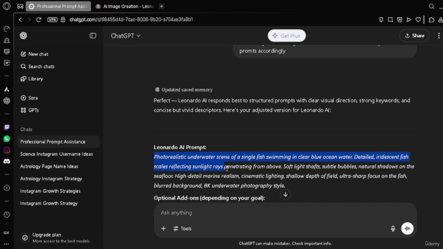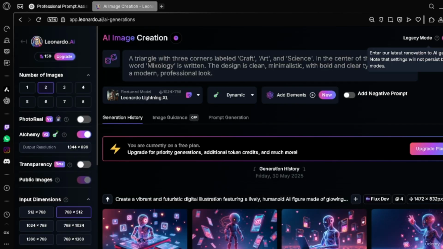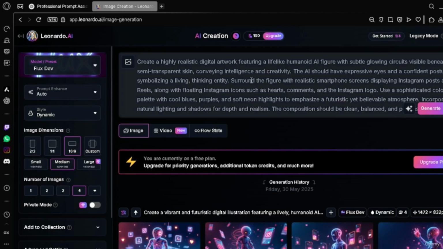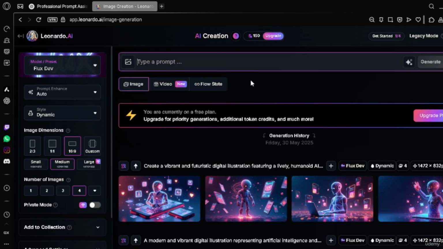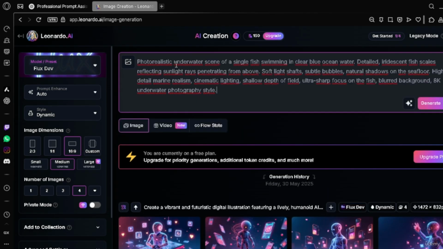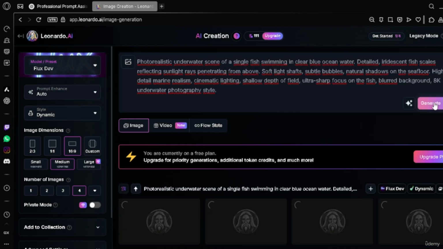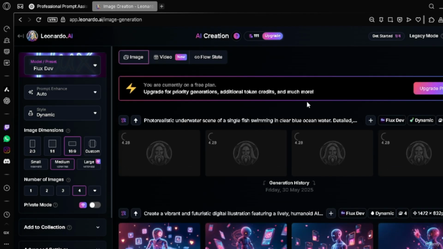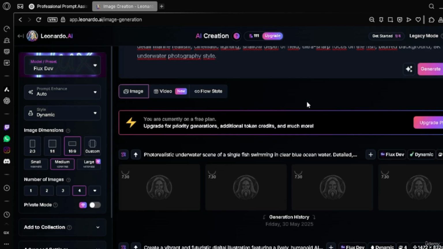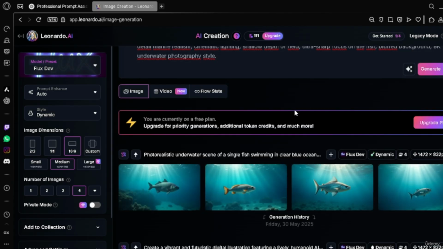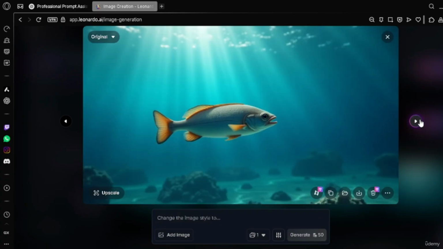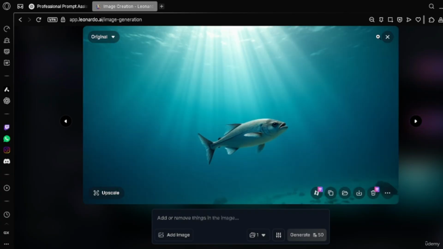If you like, let's quickly generate this on Leonardo AI. I'm copying this, going back to Leonardo AI, turning off legacy mode, and clearing my previous prompt. Now, I'll right-click here and paste it. Let's see what kind of result it will give us. As you can see, it generated this kind of image for us. It produced very nice and very realistic images. We can use these if we want.